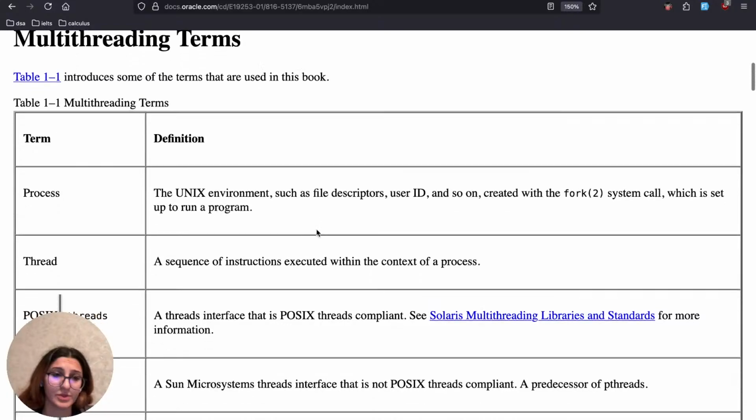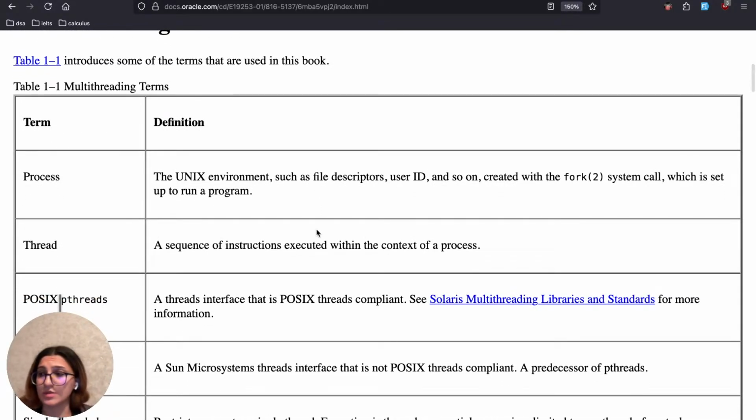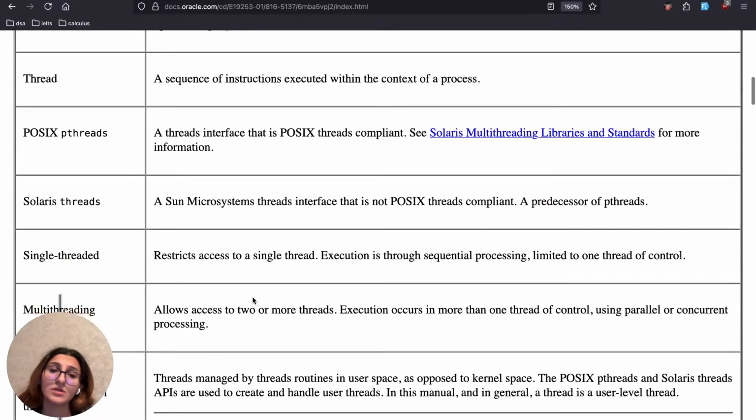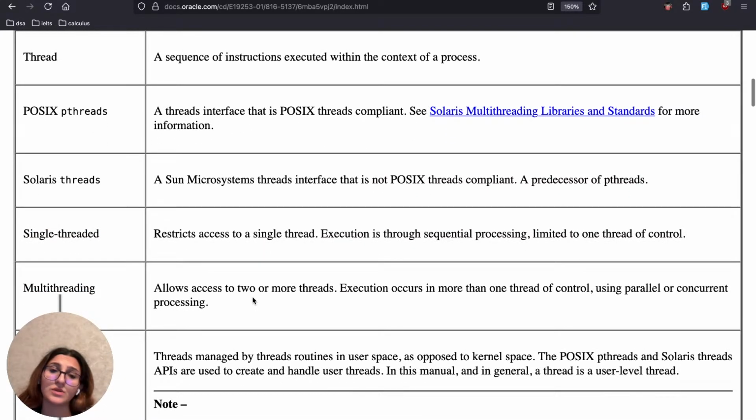What is a process here, what is a thread? Process: Unix environments such as file descriptors, user ID, and so on, created with the fork system calls, which is set up to run a program. Thread: a sequence of instructions executed within the context of process. A thread interface that is the POSIX threads component.